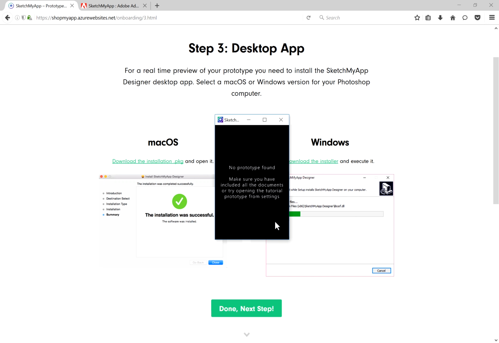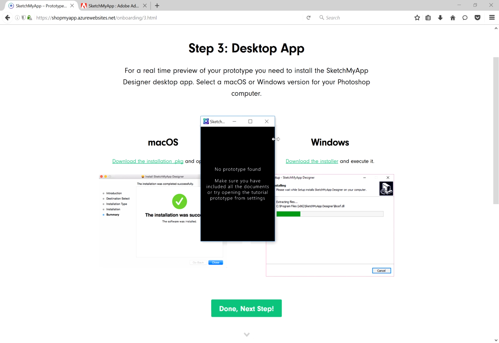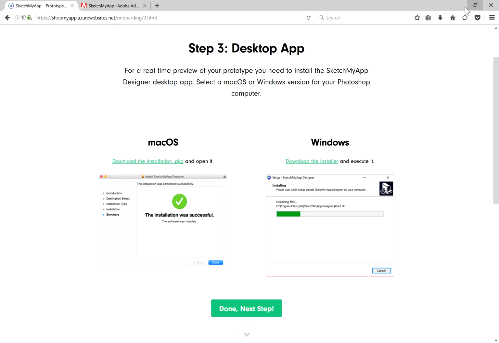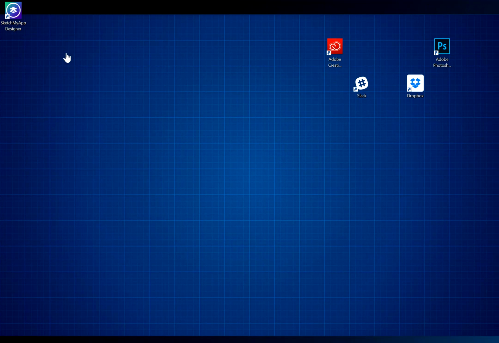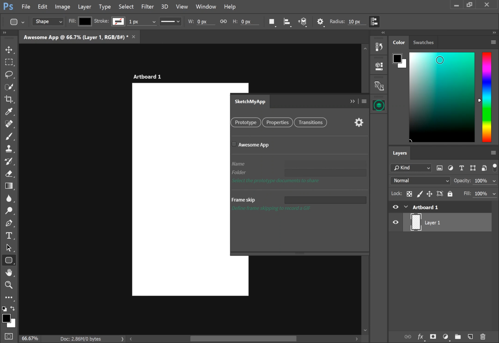So this window will allow you to preview your own designs, and they'll look as if they were on a real phone or a tablet. You can also move and resize this window to be anywhere you want on your desktop. But for now, let's try it out. Go ahead and close it, and then reopen Photoshop.